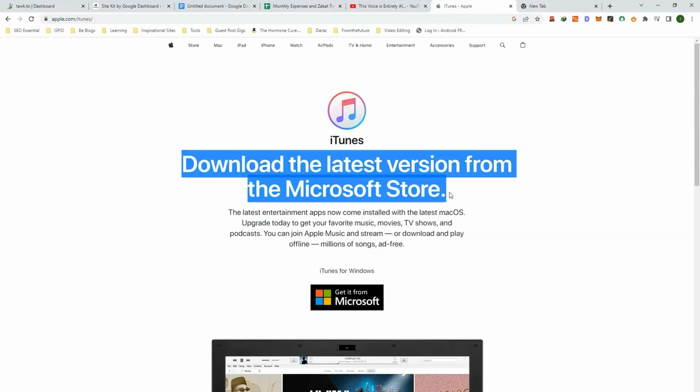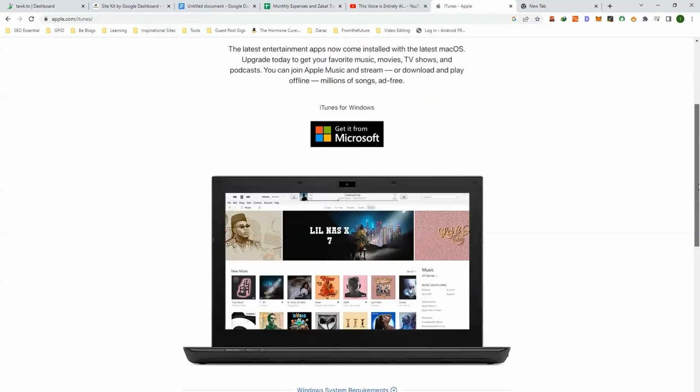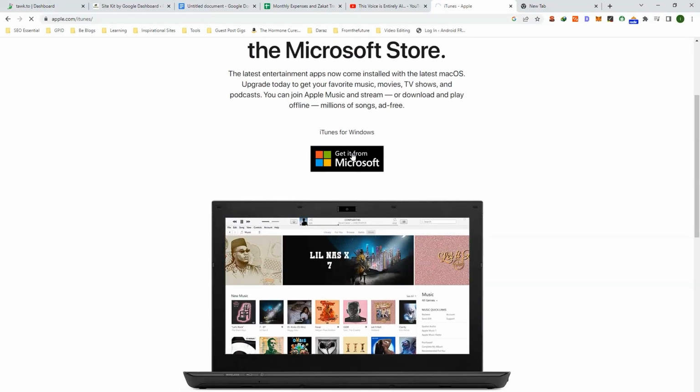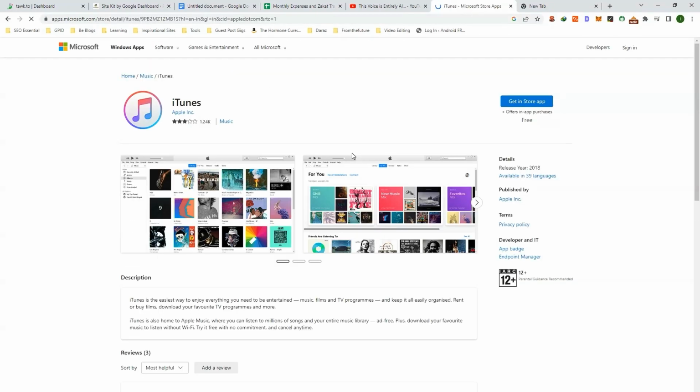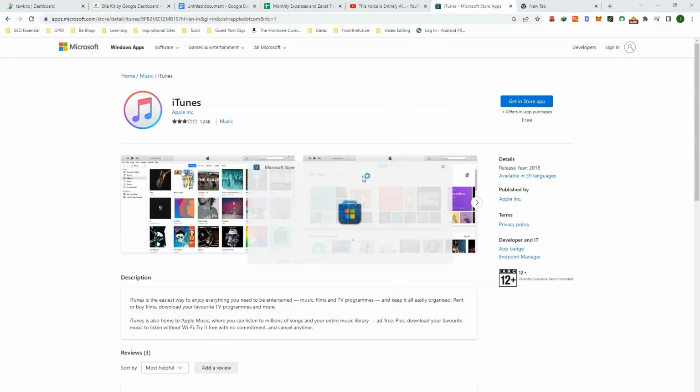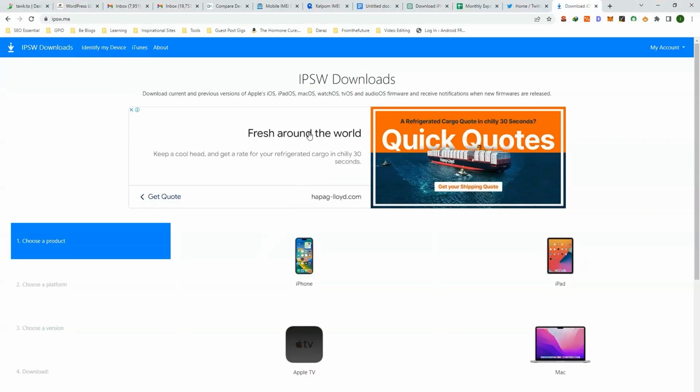The first thing you need to have is a Windows PC or Mac that has iTunes installed. You can download iTunes from the Microsoft Store or the Apple support website. The link is given in the description. Now, without further wasting your time, let's get started on how to fix your disabled iPhone.